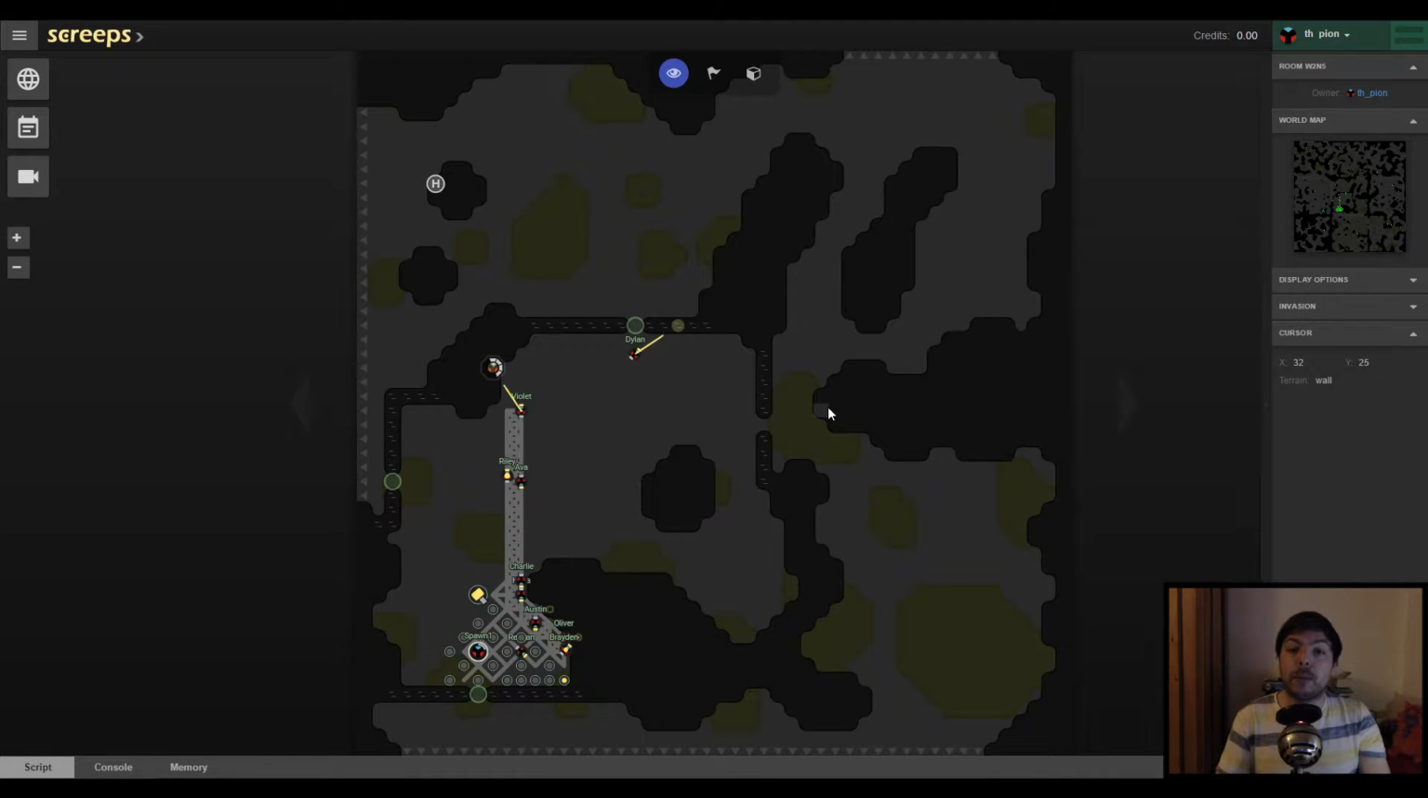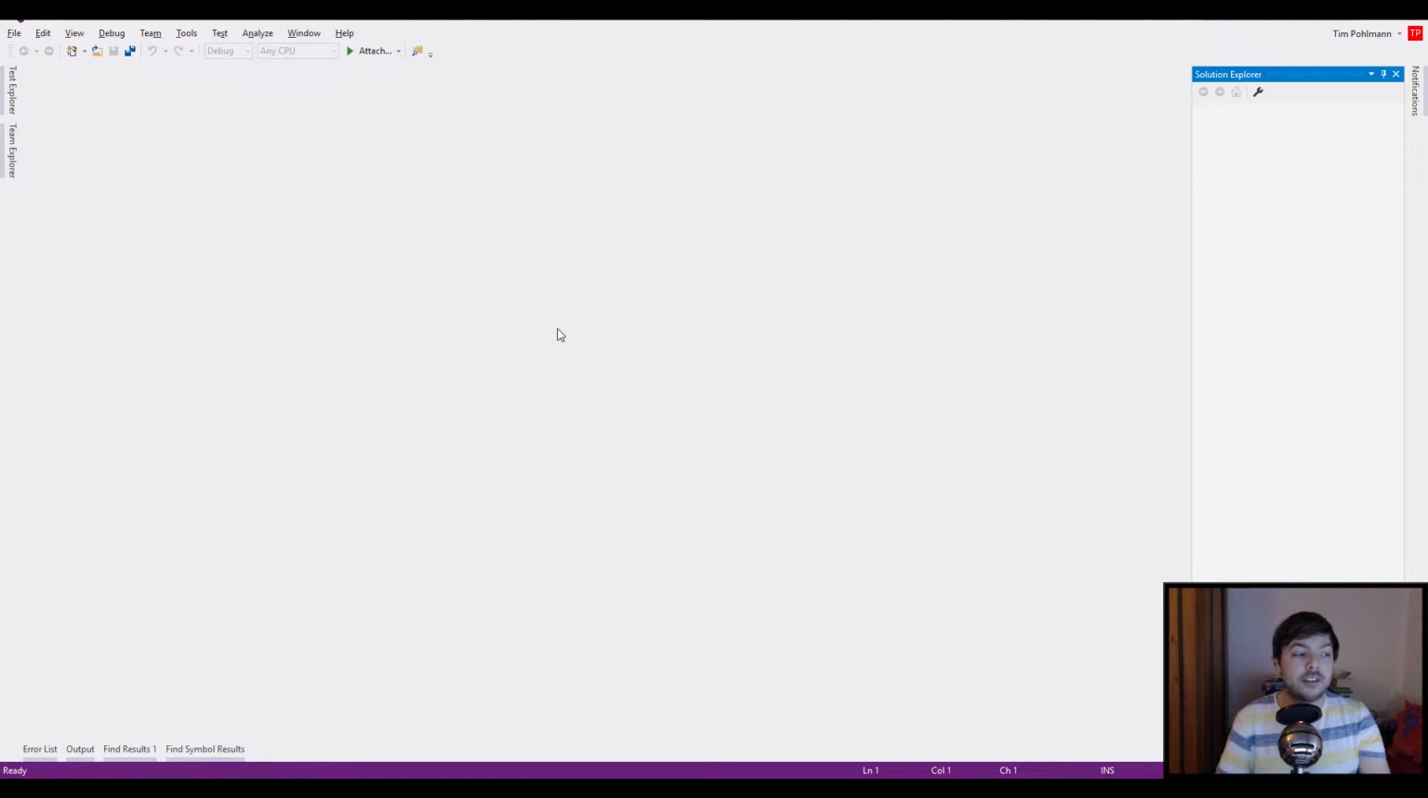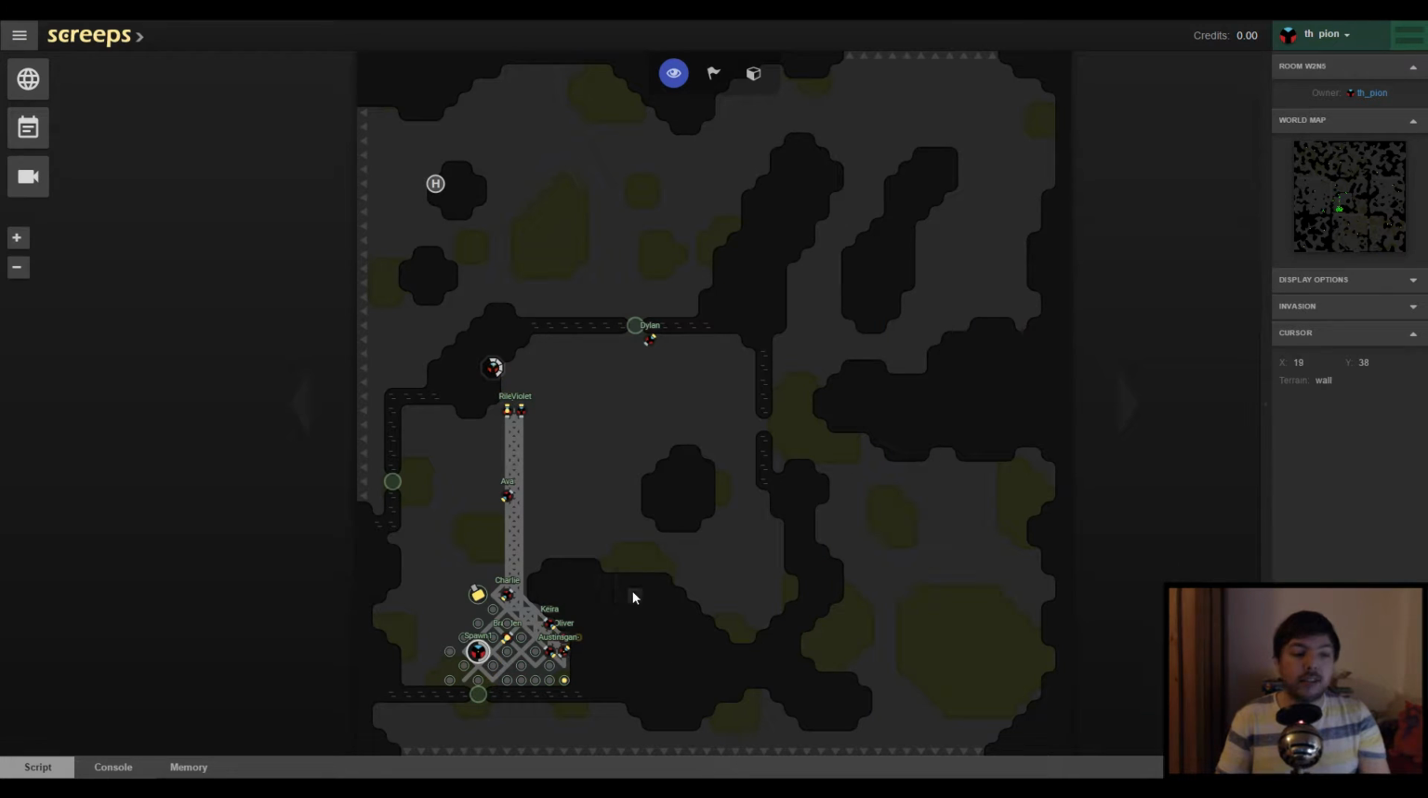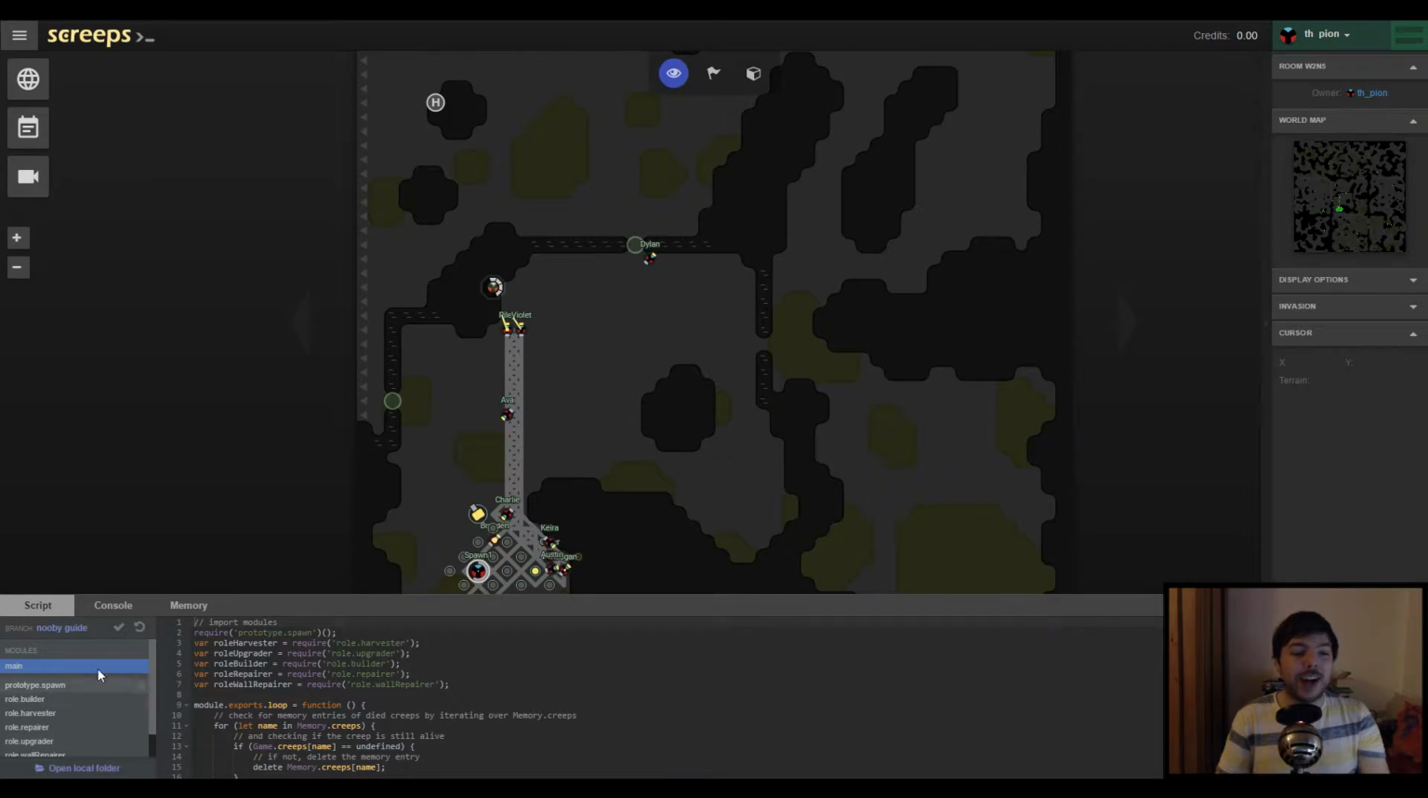Because my WebStorm trial period ran out, I decided to switch IDE to Visual Studio Community Edition, which is completely free. So Visual Studio Community Edition looks like this. You can download it. I will put a link in the description below. And I want to show you how to set up a Screeps project for it, which is pretty simple actually, if you know how to do it. It's not easy to figure out, but when you know how to do it, it's easy.